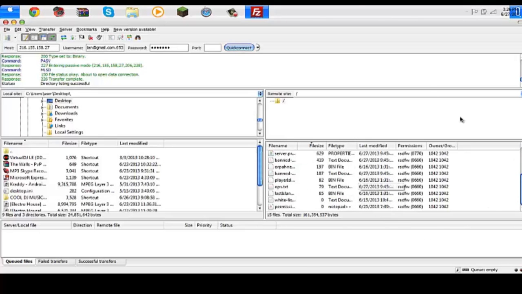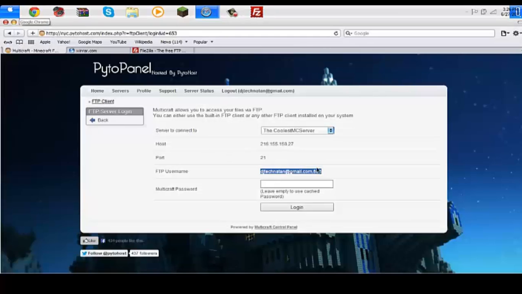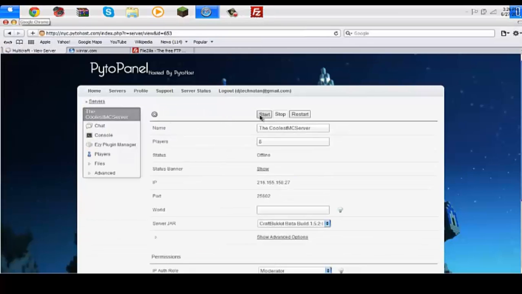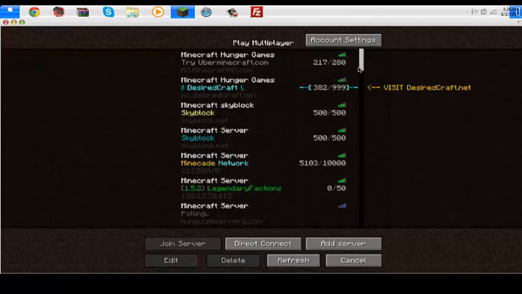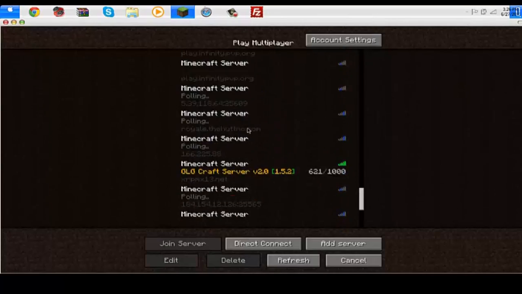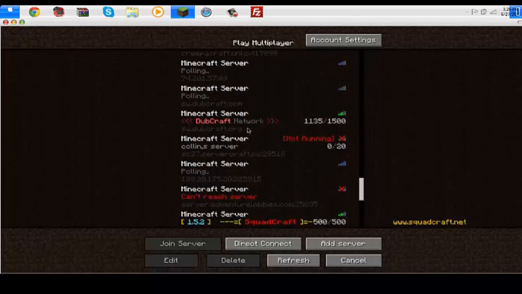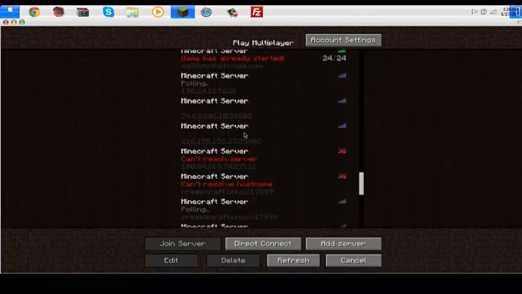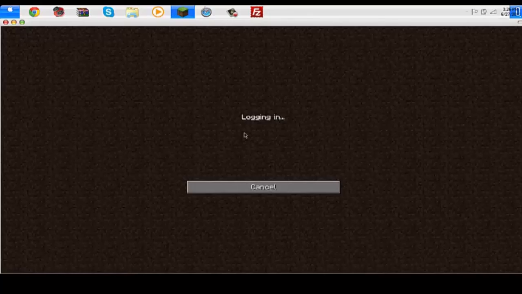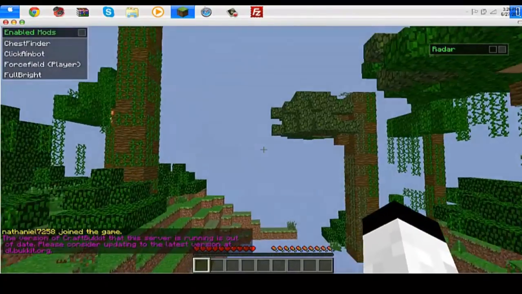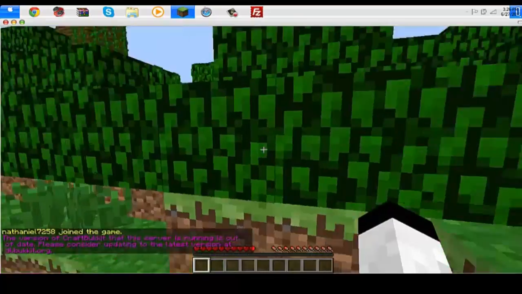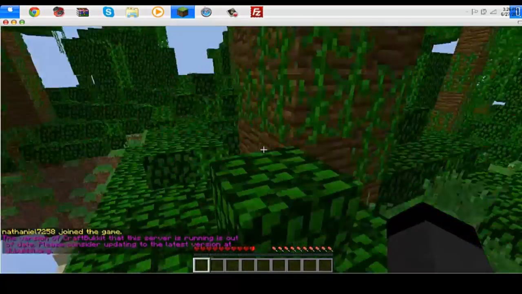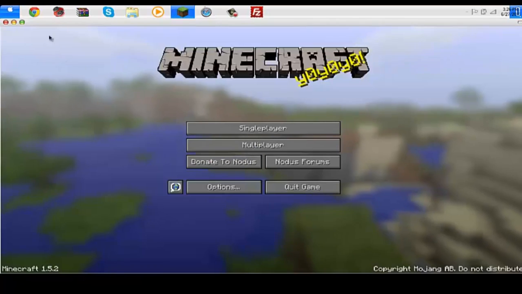Now, as you can see, I have only a plain generated world, as I will show you. Start up a server. Just give me a second, guys. Okay, server. You know, just a regular generated world.